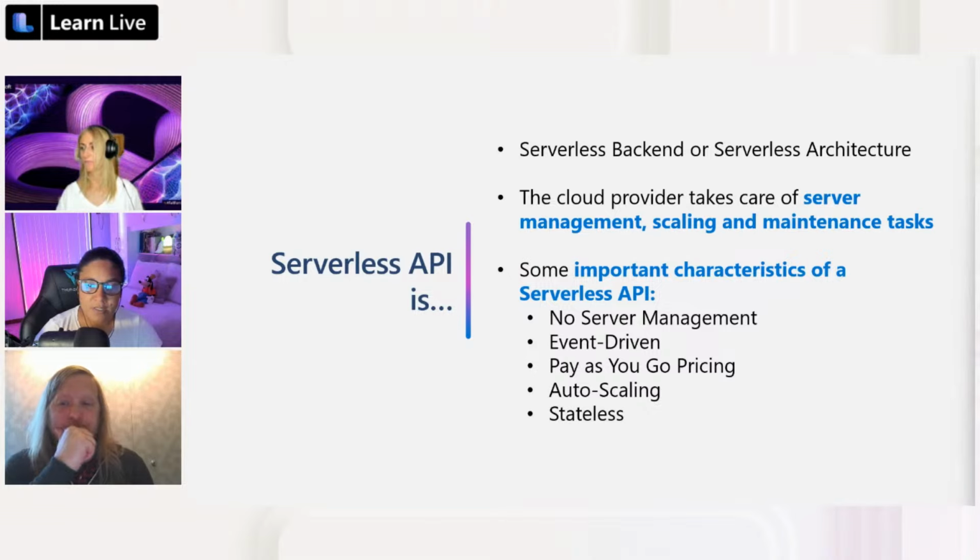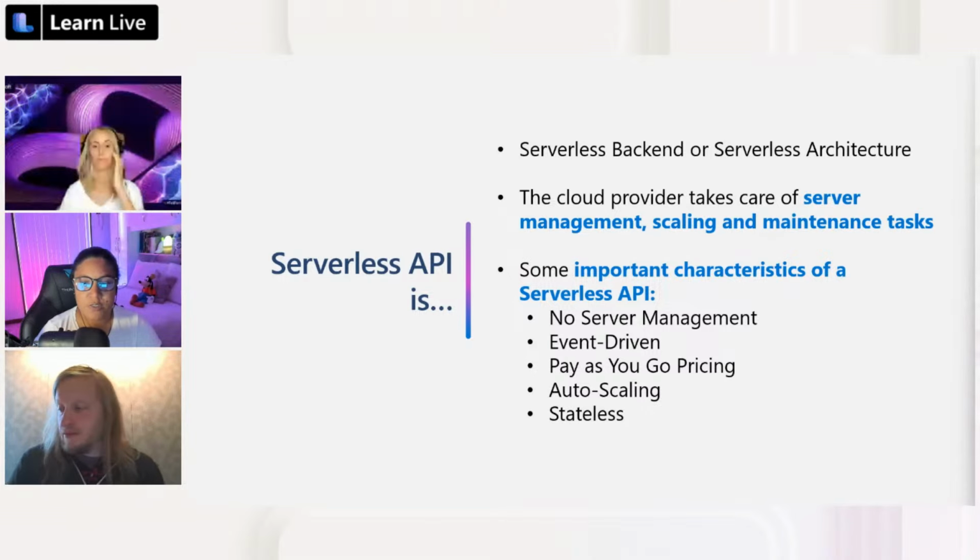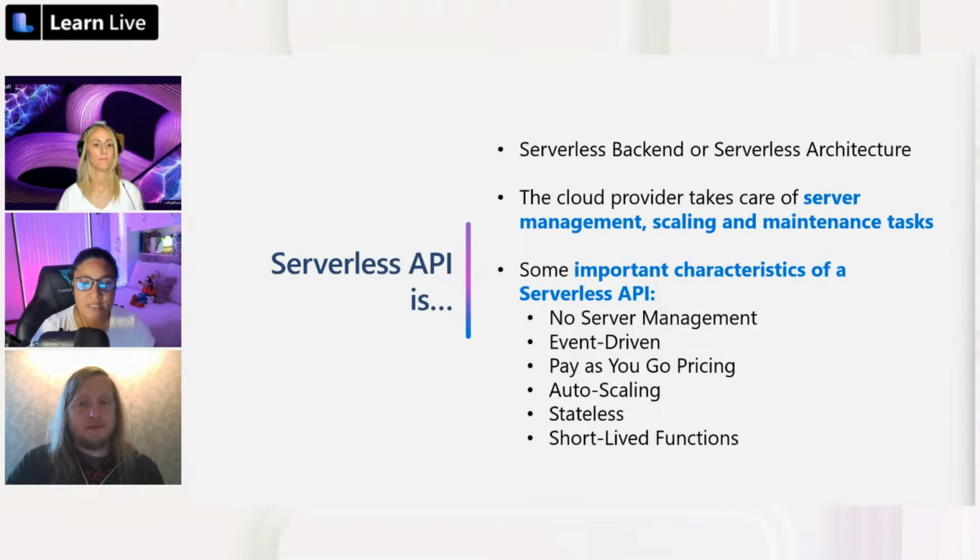All of this is stateless. Serverless functions are typically designed to be stateless. So what does this mean? It means they don't maintain persistent server-side state between invocations. Instead, they rely on external data stores or services for state management. And short-lived functions: serverless functions are designed to execute quickly and then terminate, often with a maximum execution time limit imposed by the platform.